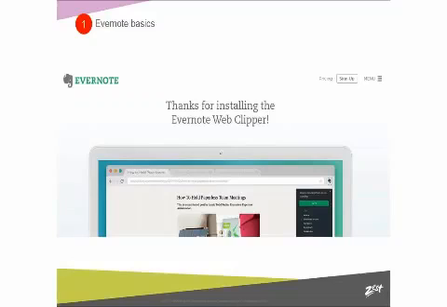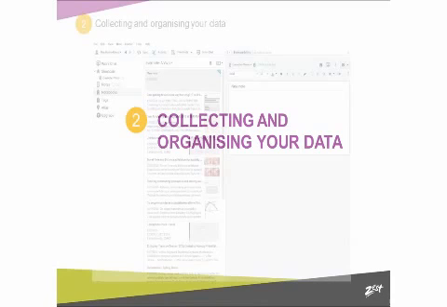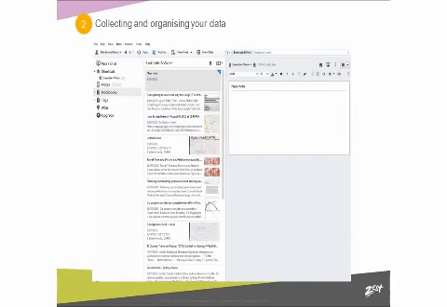So that brings us to the second point about how do you actually collect and organize your data in Evernote. So as I mentioned, I've created a dummy project about commuting to give you a sense of what's possible in Evernote. And this is what the notebook looks like, as we discussed. You can see on the right-hand side I've just created a new note. So that's essentially a very blank field at this stage.